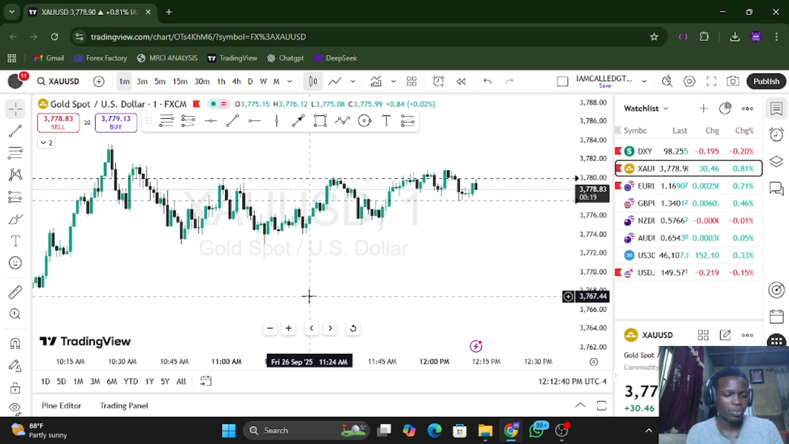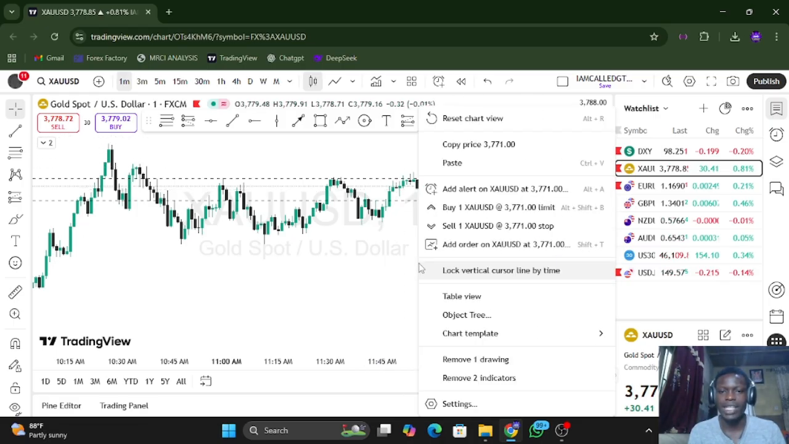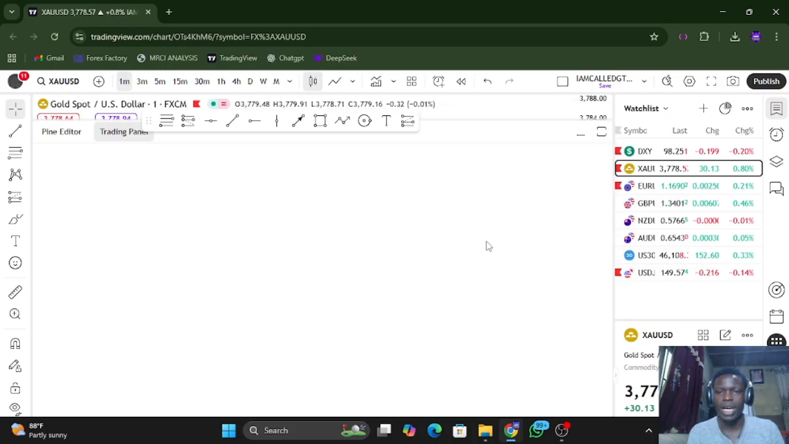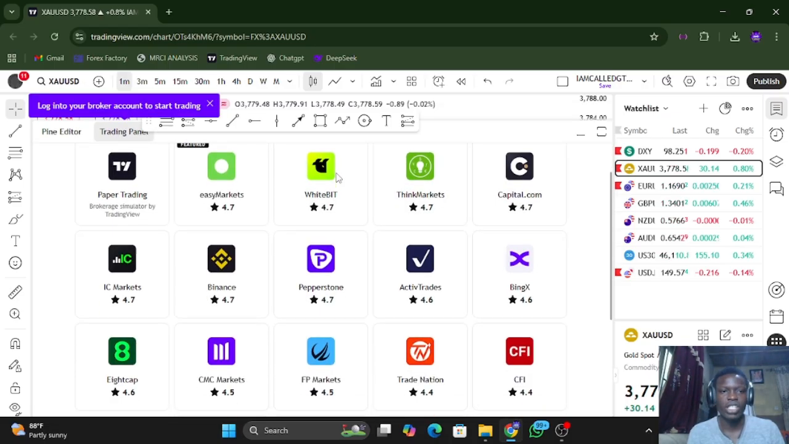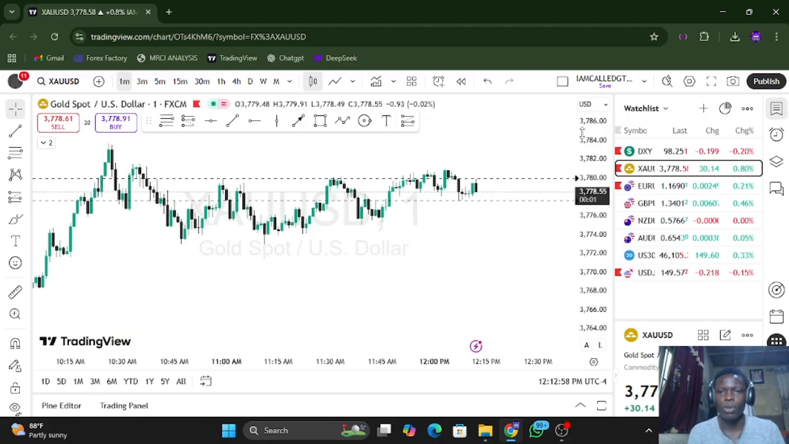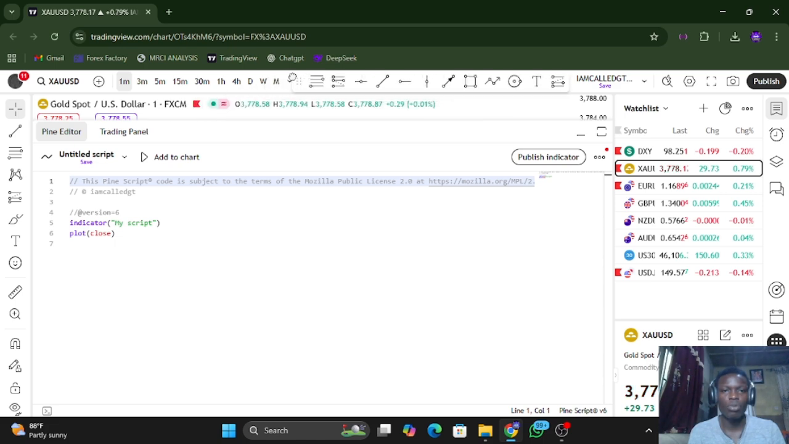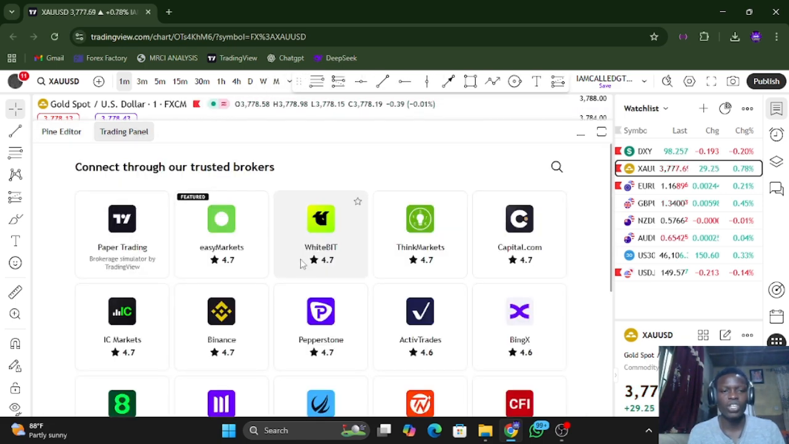We can also connect our brokers here. Sometimes we connect a broker here. For instance, if I right click, you're going to see add an order. When you click on add an order, you're going to see how to connect a broker, which is also your trading panel. The fastest method is to close down. Remember our Pine editor. Sorry for this. If I click on it, you're going to see a script, how to edit a chart, how to create your own indicator.